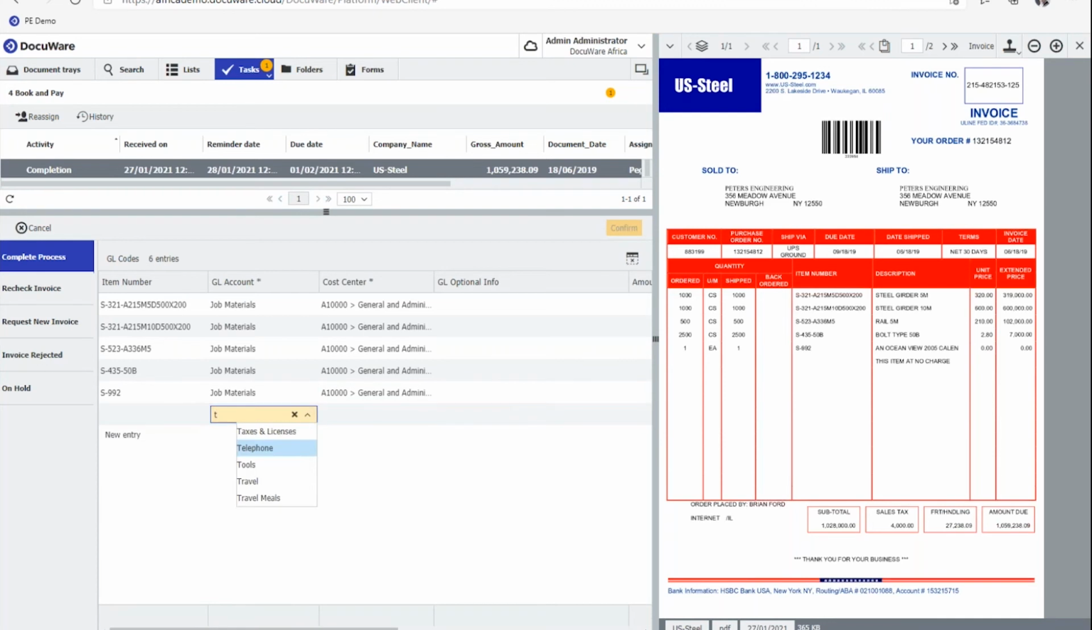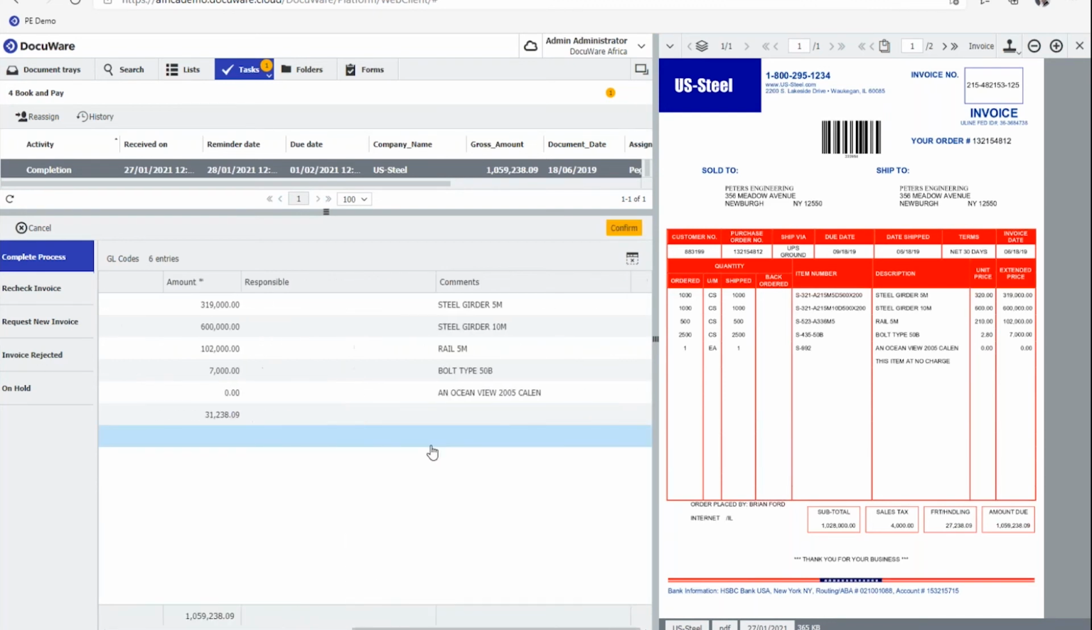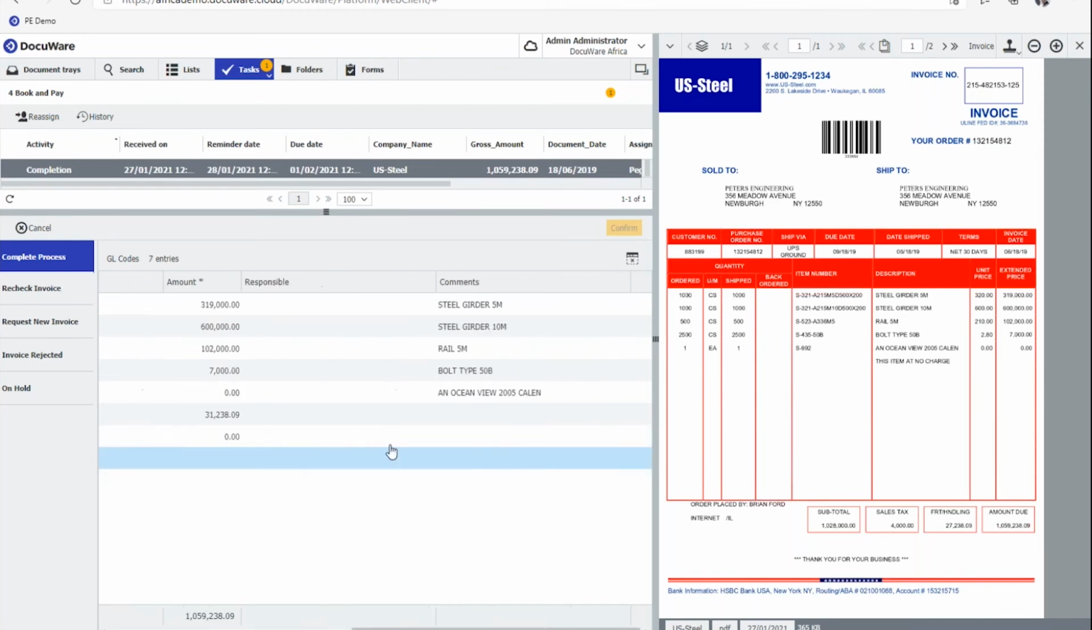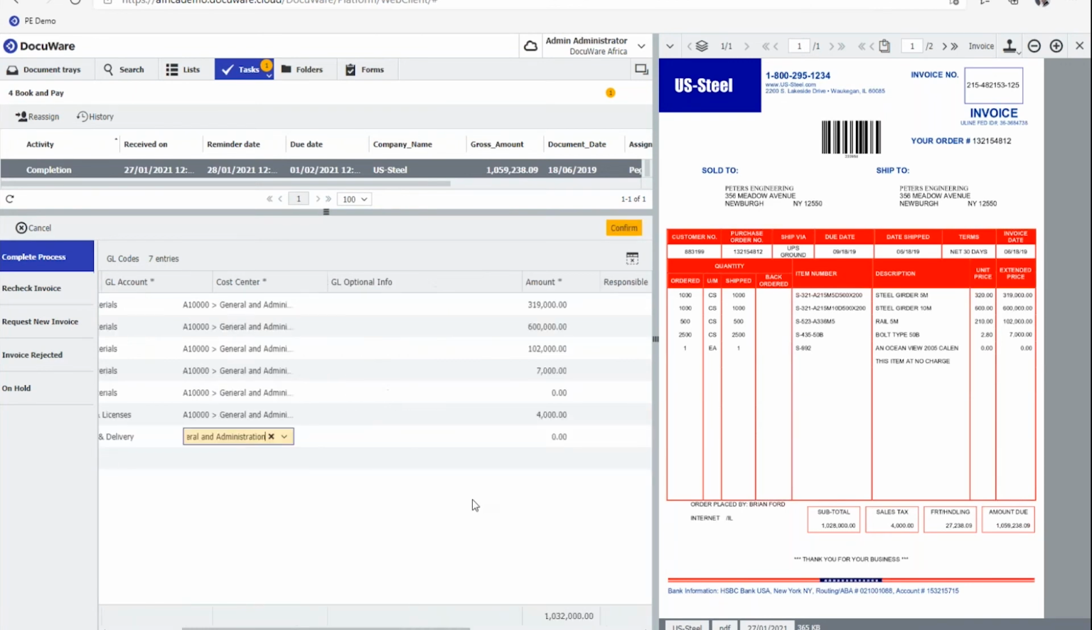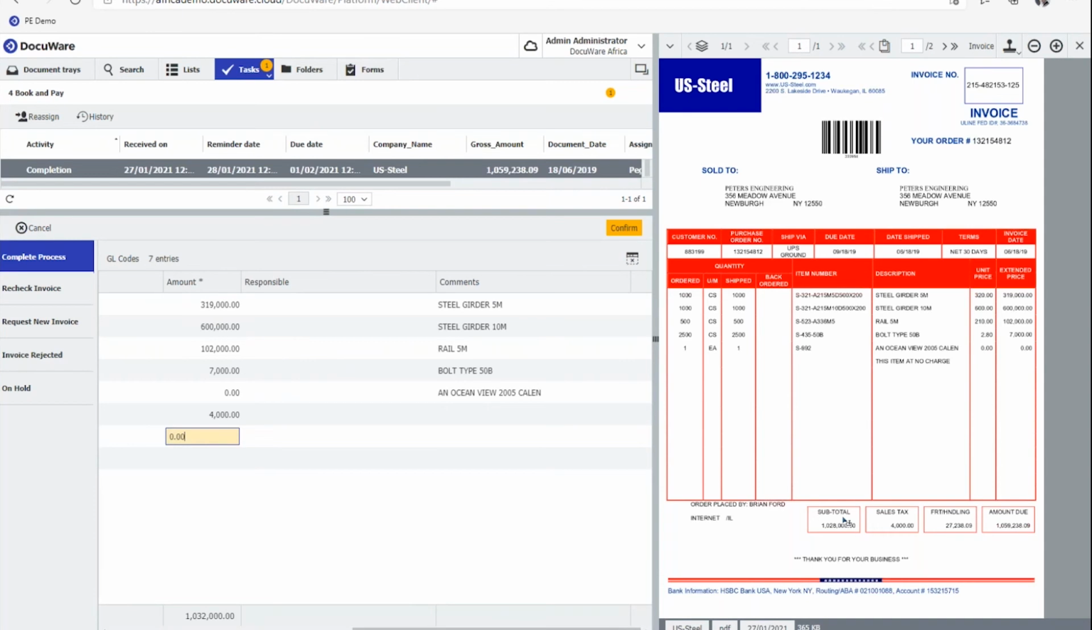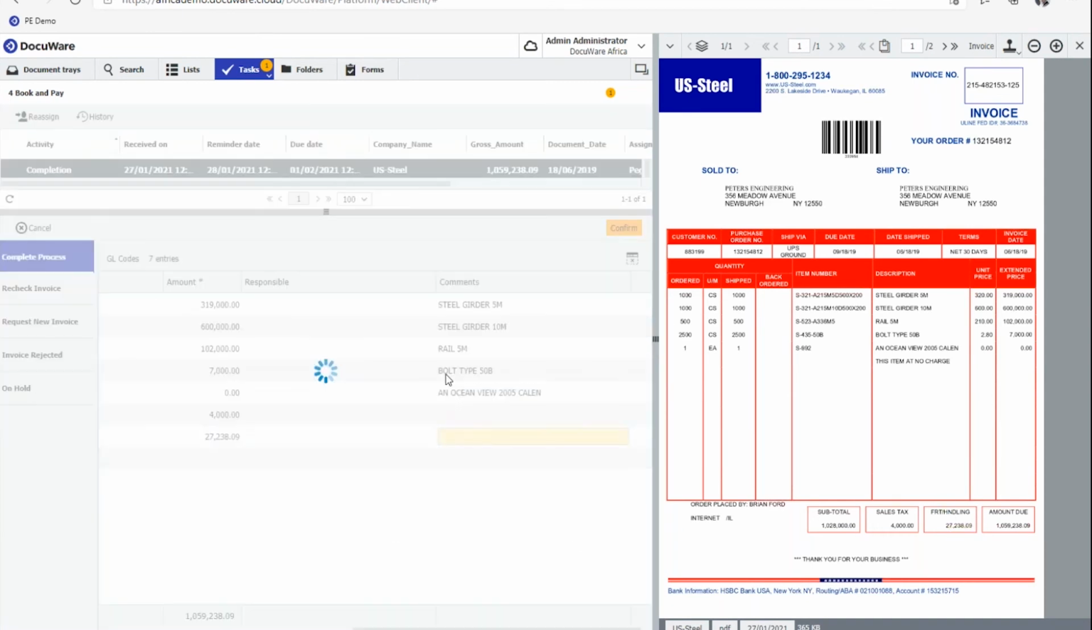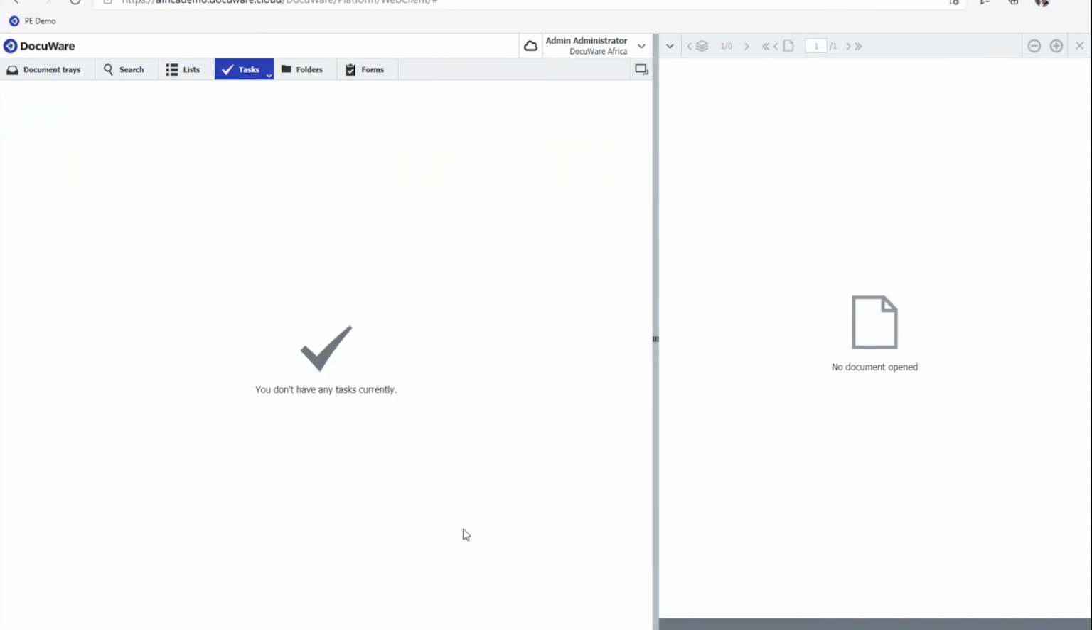I actually need to add the taxes because it wasn't a line item. I'll do the same code. And in fact, it's the wrong amount, but I can click on the document easily. I also want to add freight because that was also an item here at the bottom. I want to add freight to the same cost center, and DocuWare is calculating the remaining amount for me. And now I can confirm my task. Because my totals now match, the task closes automatically.